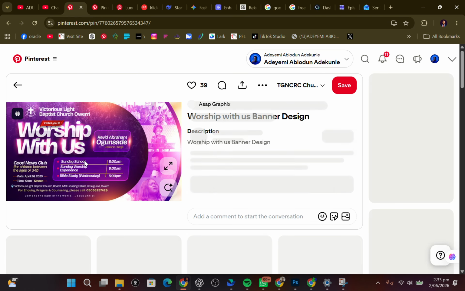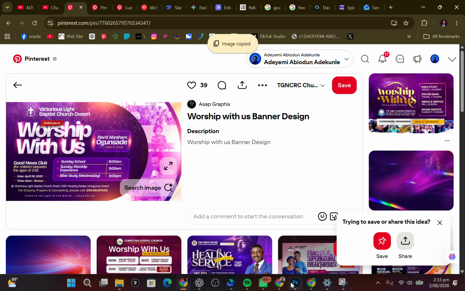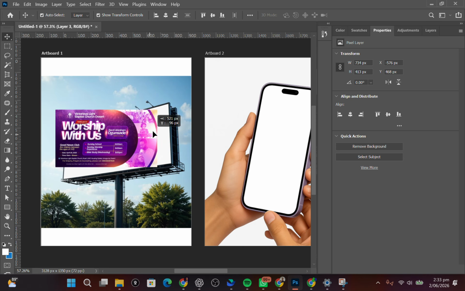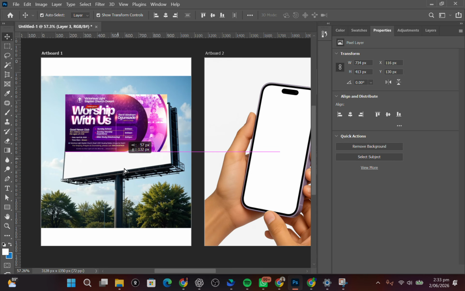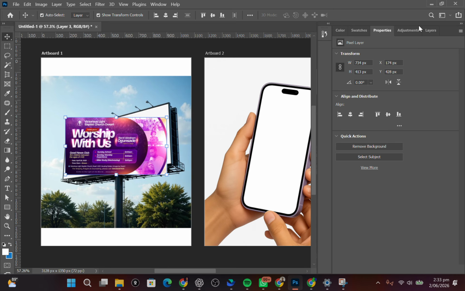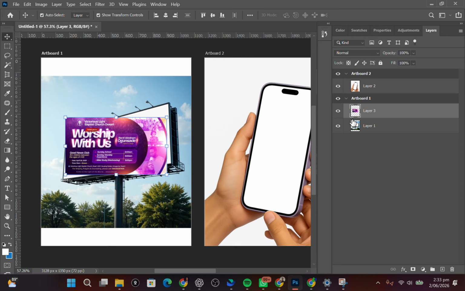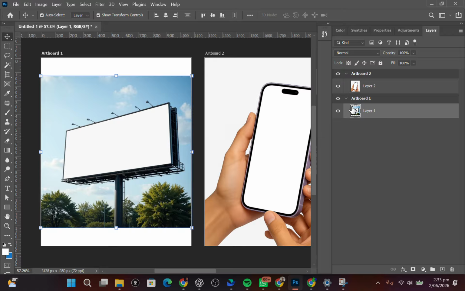So we have this Worship With Us design here. Let's take it and bring it into Photoshop. So we have our Worship With Us design in Photoshop, but we want to mock this up on this billboard. The first thing we are going to do is go to our layers. On the design that we brought in from Pinterest, you right click and click Select Pixels. When you click Select Pixels, you copy, that is Ctrl C. After you copy, you press Ctrl D to deselect. After you deselect, you delete that design.